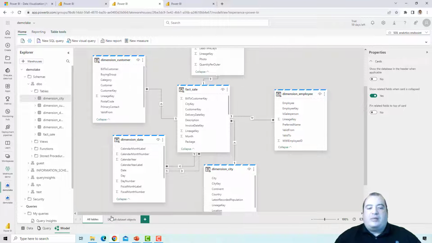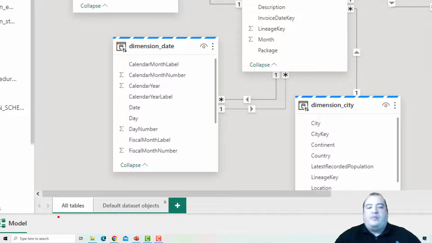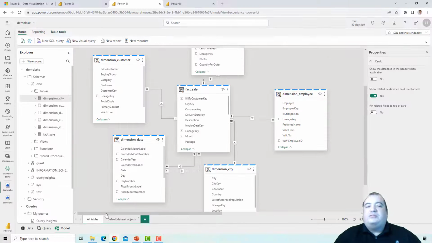Inside the Model tab I have two additional tabs. One tab for all the tables and another tab for the full dataset objects. This means that I don't need to expose all my tables on the full semantic model of the Lakehouse. For example, in this situation, they are not there.